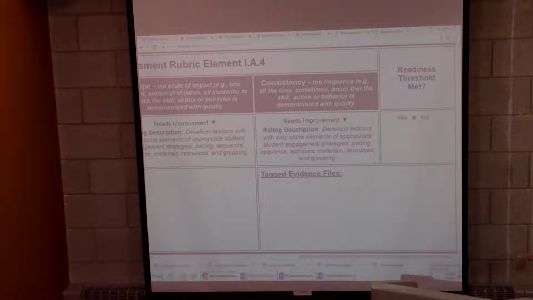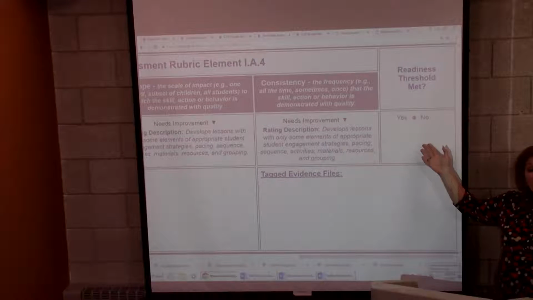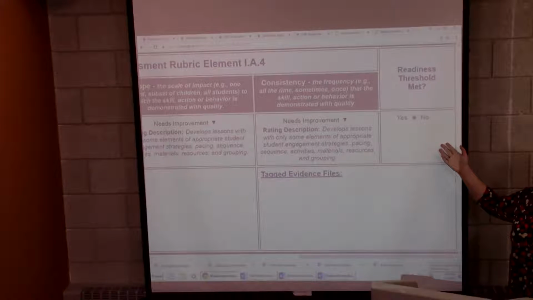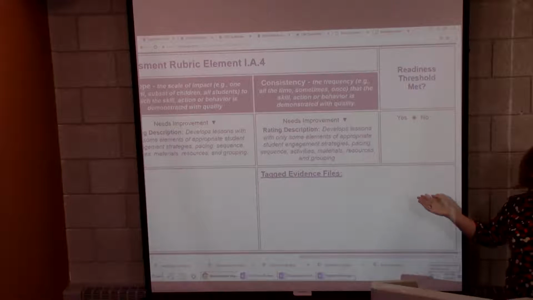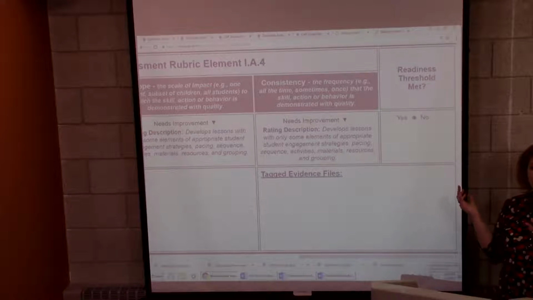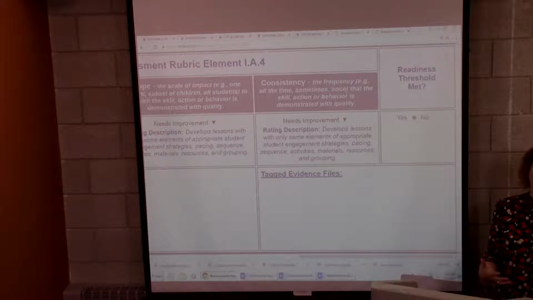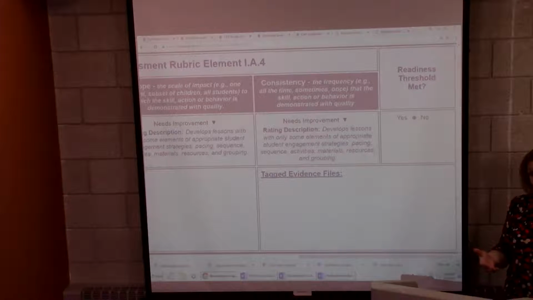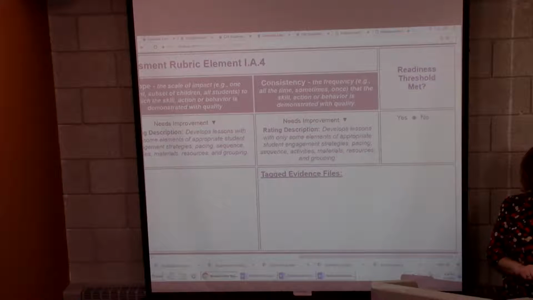And then you identify whether or not the teacher candidate has already met the readiness for teaching threshold. There's no need for any students to meet that threshold. They only need to meet that threshold when they're done at the summative. Remember that students need to have a proficient for quality at the end of the semester, needs improvement for scope, and needs improvement for consistency.